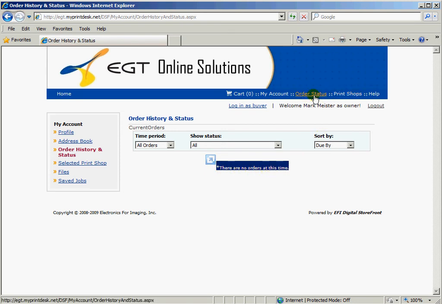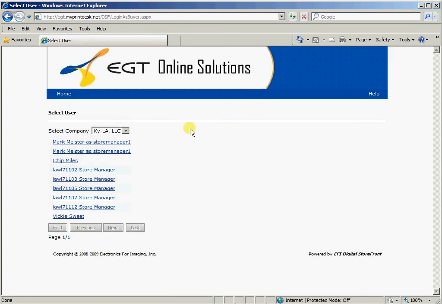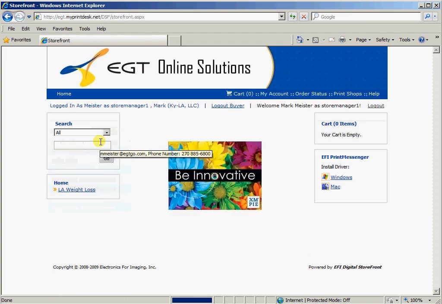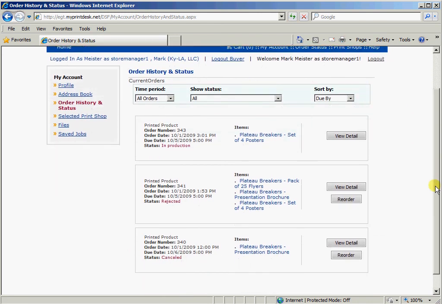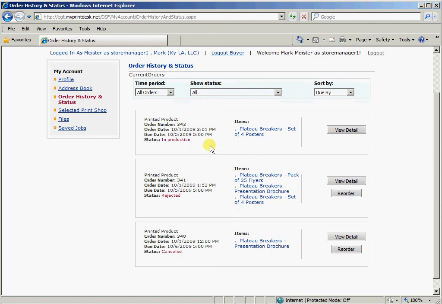So in order to see what was ordered under order status, I have to log in as buyer, choose a store that had ordered something. Now that I'm emulating their identity, I click order status. Now I can see all the orders that have been placed for that store because I'm emulating that store right now. I can see that what's listed on the top of the screen is the most recent order, number 343, for the 4 posters, and it is in production because it was approved.